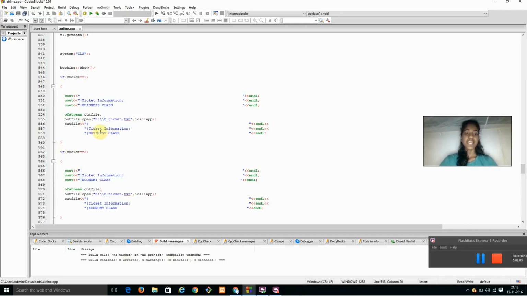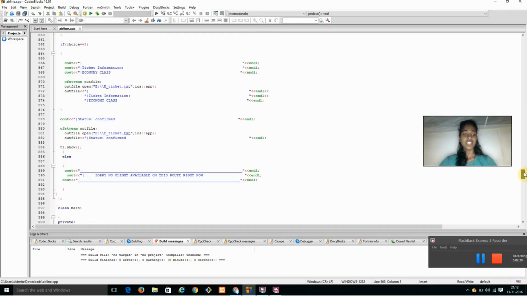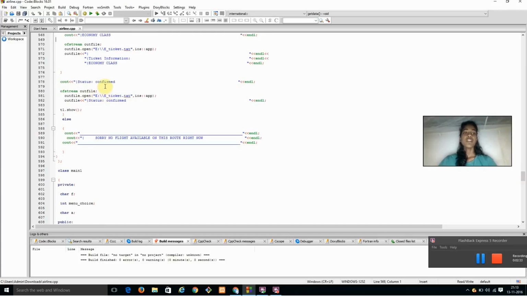And with out file, we are going to write inside the text file which we have created, ticket.txt, inside our E drive. So it will write ticket information in business class. So this is with the business class. If choice is equal to 2, then that means we're going to make that case match with the economy class choice. So it will display ticket information economy class, and this will also be saved in our ticket.txt file in the E drive. So we have to see that the status is confirmed if the flight is available, and then we will make this ticket.txt file again in the E drive, and in that we will display status confirmed.